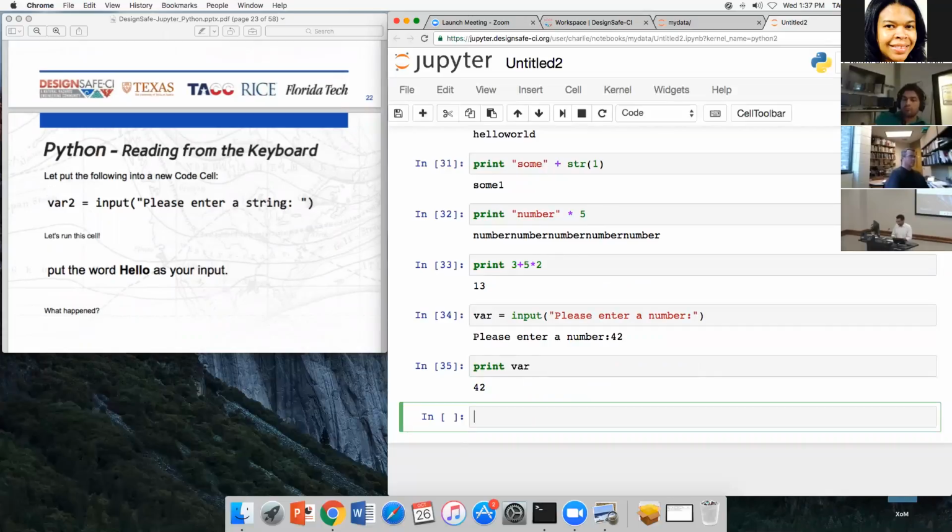And of course, we can do the same with strings. So I'm going to say var2 equals input. Please enter your name.